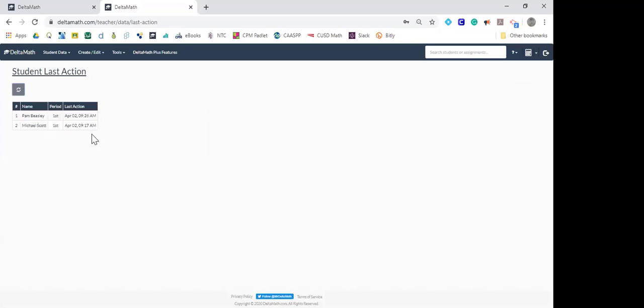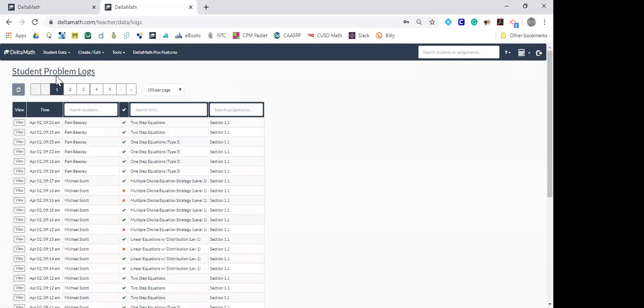We want to make sure they're going through and practicing these things. If a student hasn't logged in for a couple of days, this is a good opportunity for us to contact them and make sure everything's going all right, and ask if there are any questions, in a way that we can check to see that they're working. If they're not logging in and they're not completing problems, it's a good way to check to see where they're at. The other one is the problem logs.